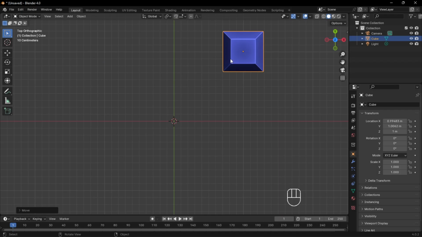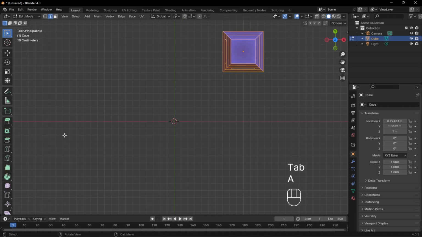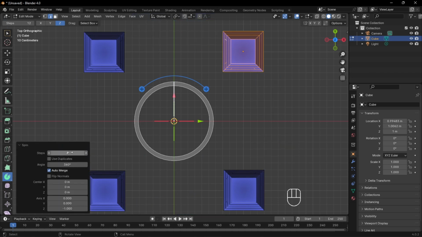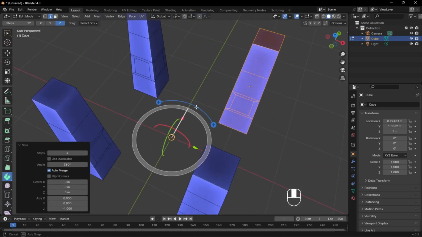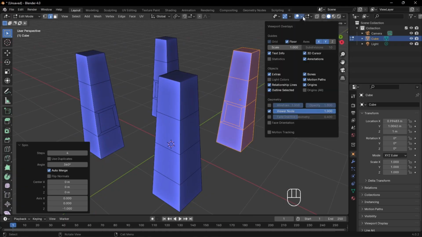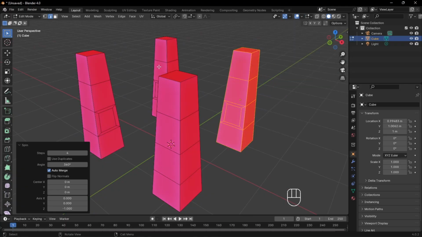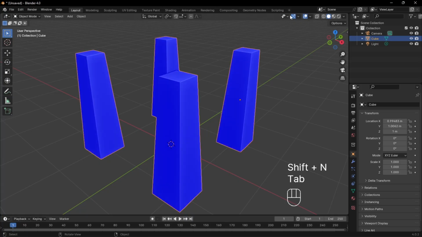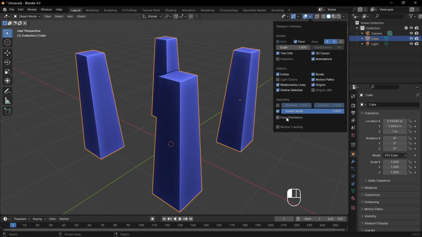In edit mode, select all, then with the spin tool, click on the plus button once, then open the settings and reduce the steps to 4. After using the spin tool, make sure you check the face orientation. This red color indicates inverted faces, so select everything and press Shift N to correct that. You can then disable face orientation.